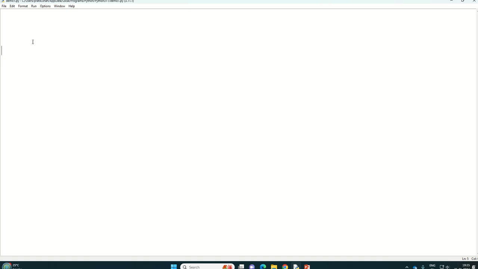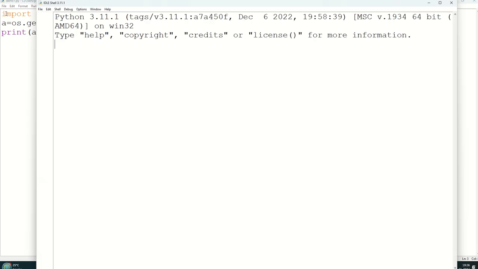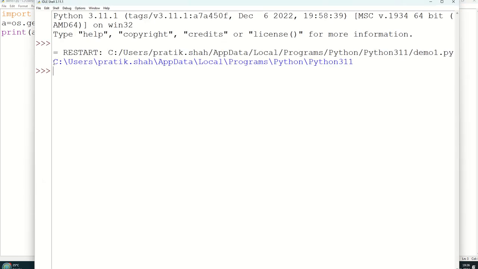Suppose first of all, obviously import os, that is the name of the module. And suppose you are interested in checking the current working directory. So let us check os.getcwd(). You all can see we are getting that in the suggestion also, cwd, current working directory, and then print it. Now let's check the output of this program, what it is showing us. So the current directory is this one.